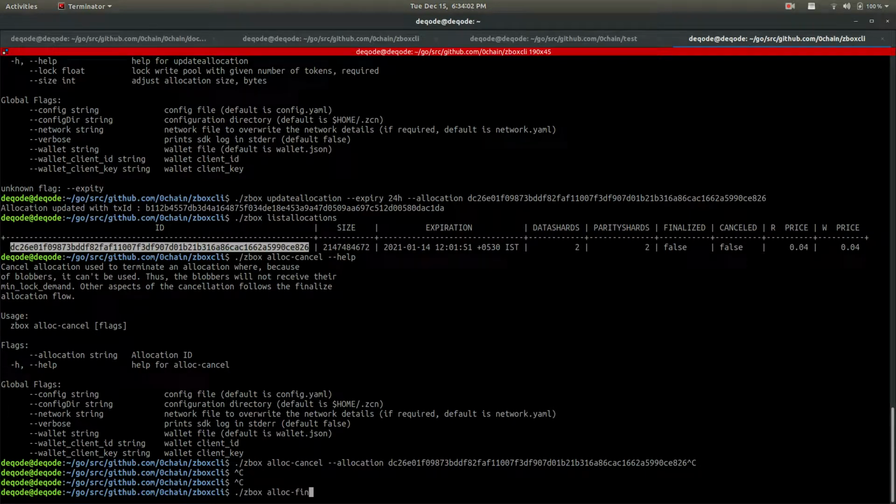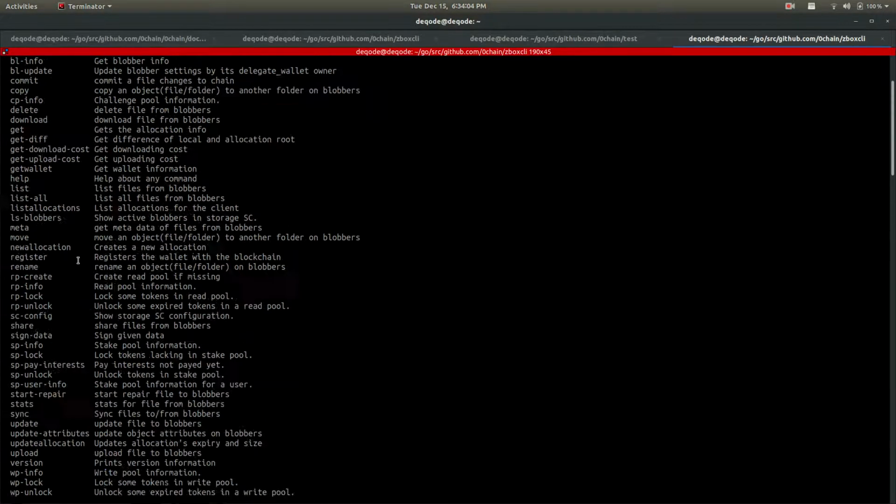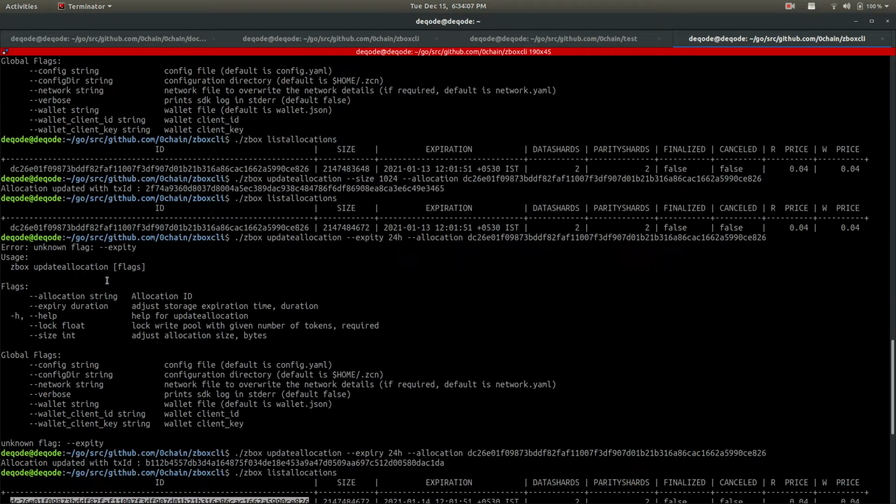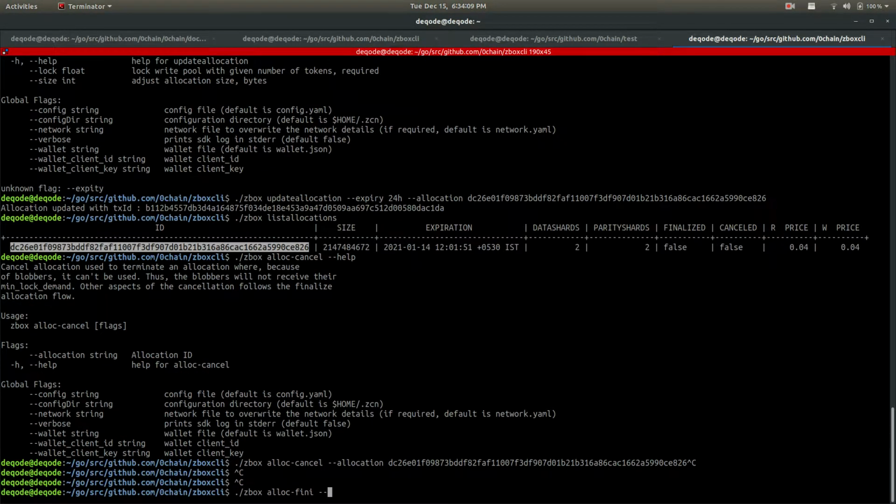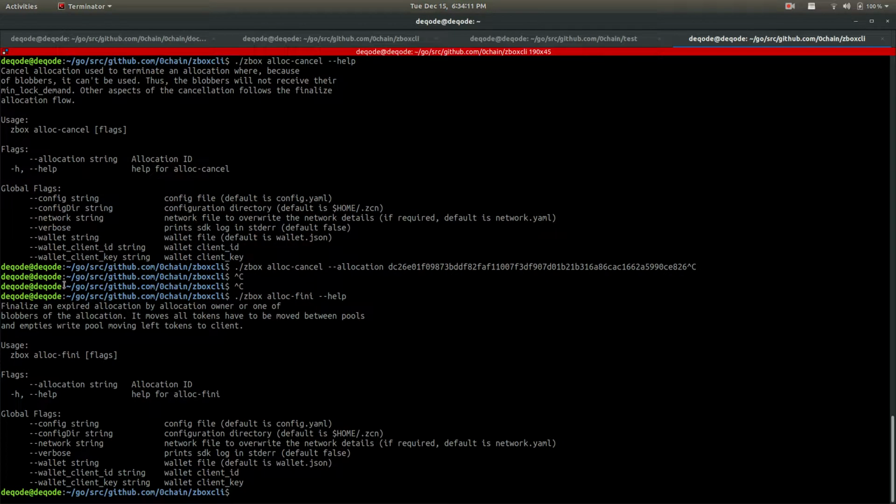Finalize, what's the command for finalization? Alloc fini. I don't know why they named it fini, but fine. Finalization is actually done when your allocation expires. Let's say after one month your allocation expired. It's already been one or two days since it expired, and now you're wondering what happens to all the money, the write pool tokens, the read pool tokens. The allocation is not finalized yet.